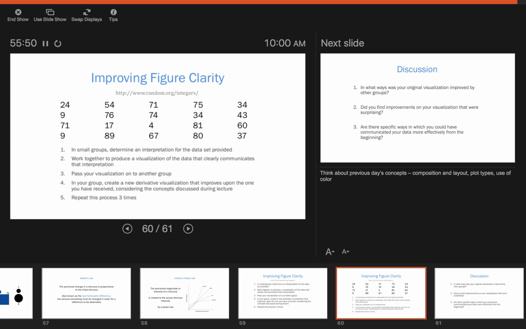Okay, wrap up what you were working on. When you're done, take your visualizations and return them to the original group. You can figure out who that is.